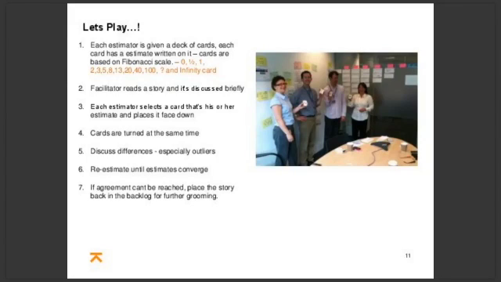So let's play. The steps are as follows. Each estimator is given a deck of cards, and each card has an estimate written on it. Cards are typically based on the Fibonacci scale that I mentioned. So you get a 0, a half, a 1, a 2, a 3, a 5, an 8, a 13, 20, 40, and 100. The question mark card is played where people have questions, and there's an infinity card where people feel they can't really give an estimate.